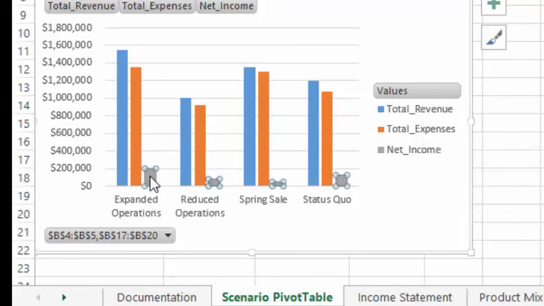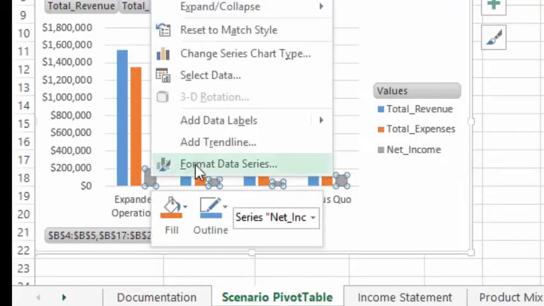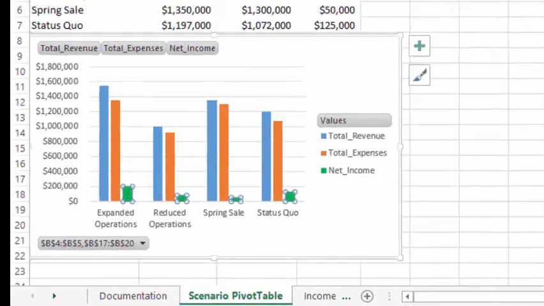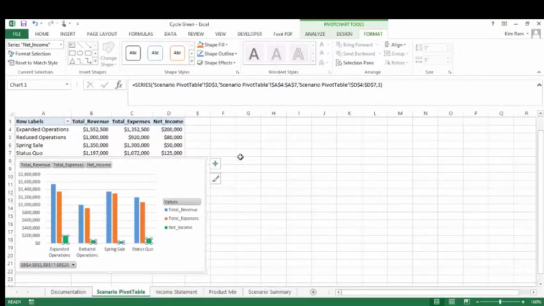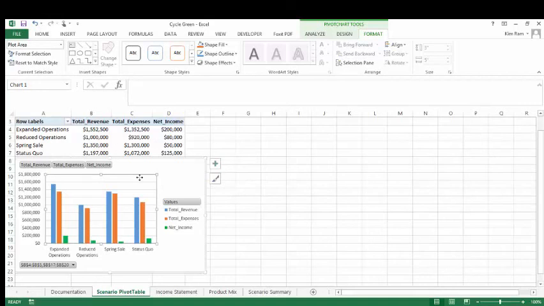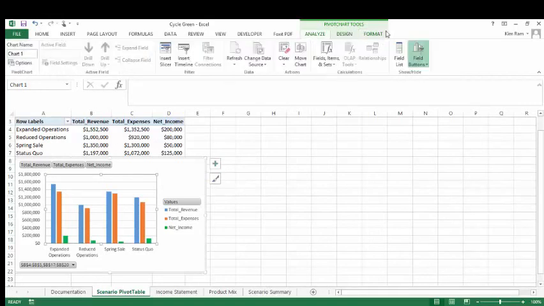I'd like to change the color of net income from gray to green. Looks a little bit better, so I'll select it and then close my pane. Lastly, I can remove the buttons from the pivot table by going to the Analyze tab and clicking on Field Buttons to remove them.